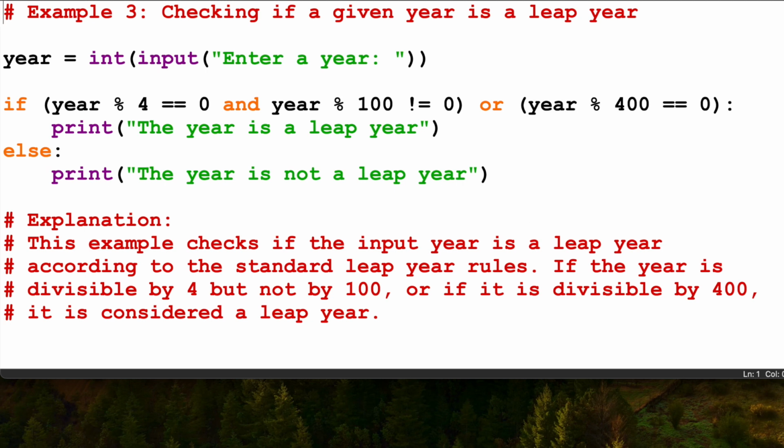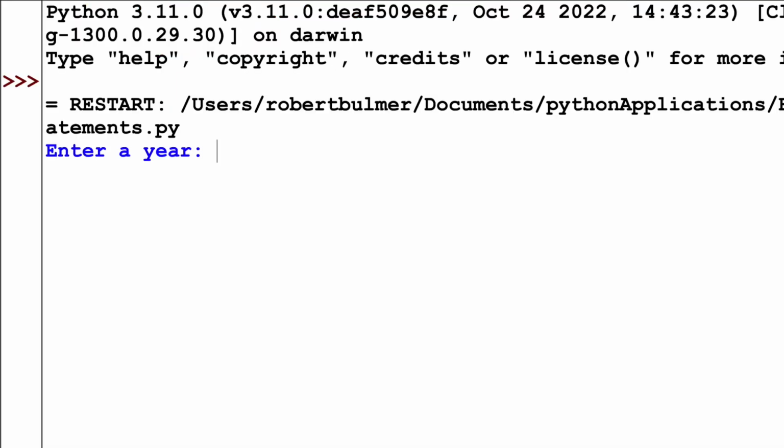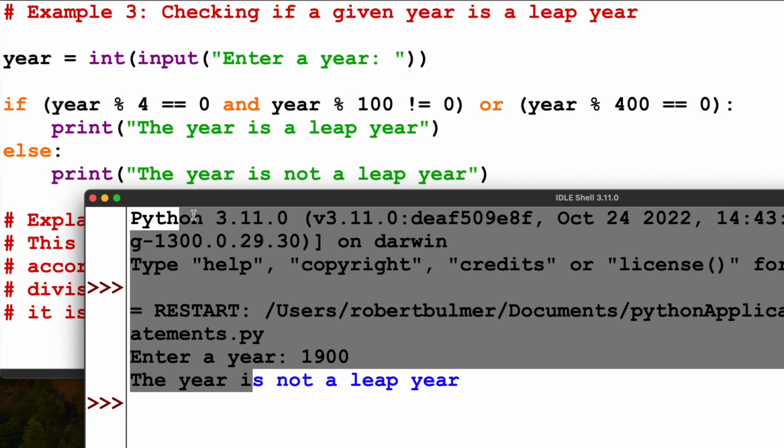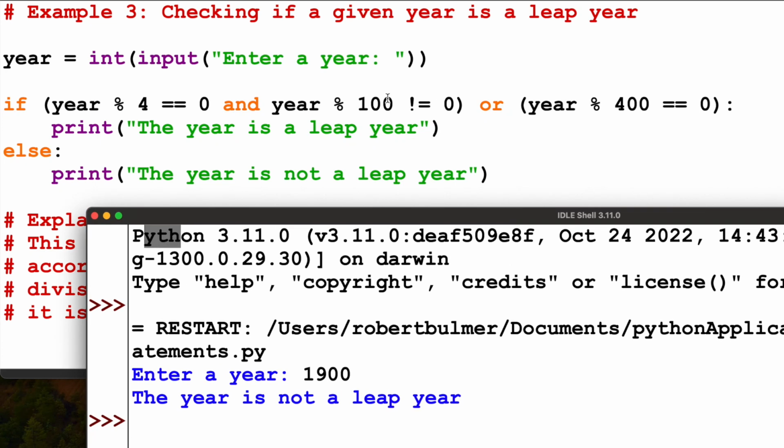If I go run the file again, and I say the year 1900, okay, this is not a leap year, because although when we divide it by 100, it would equal 0, when we divide it by 400, it doesn't equal 0. We wouldn't have it equaling 0. So this is not a leap year.